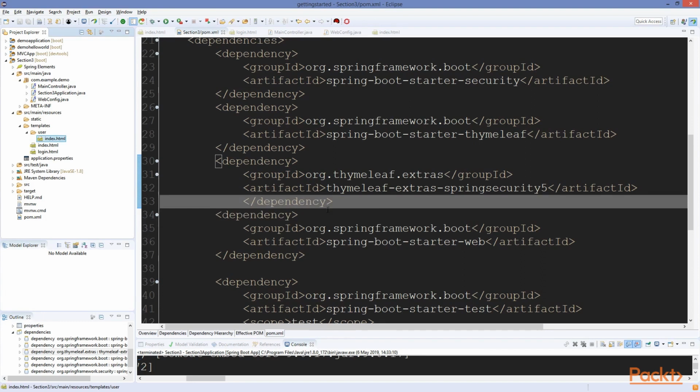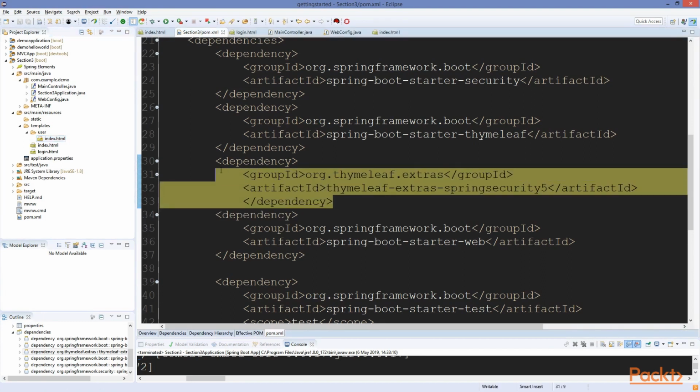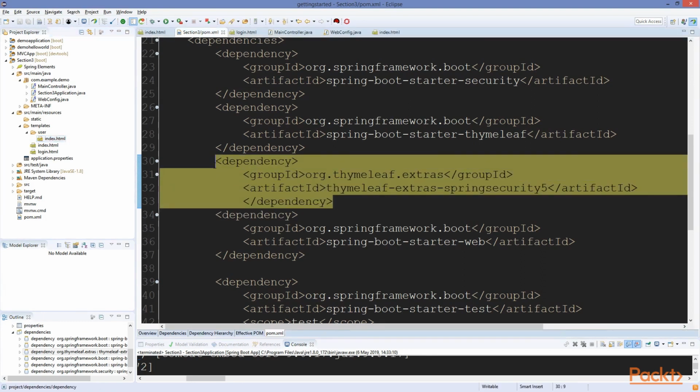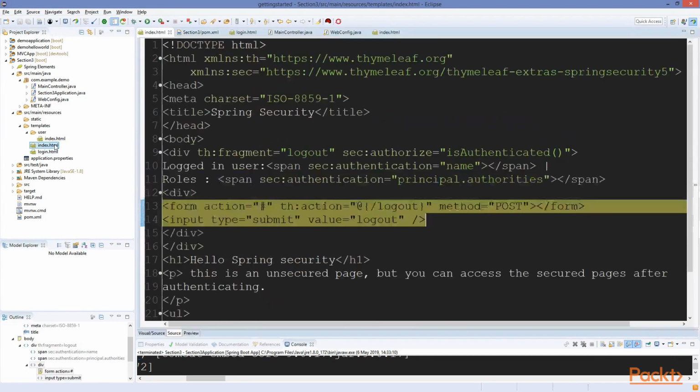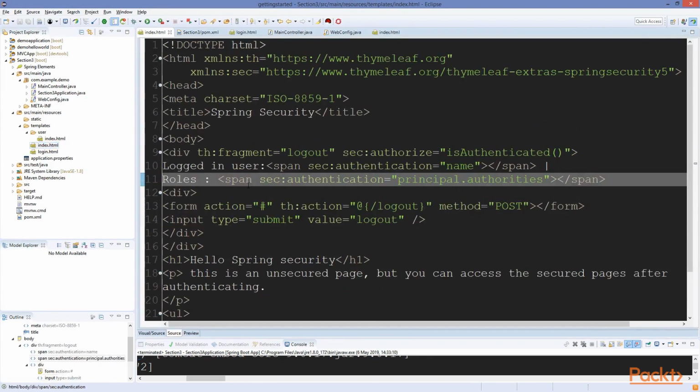Although we have added the starters Web, Thymeleaf, and Security, we have to add a dependency manually. We have to add the Thymeleaf extras security starter. The current version of it is 5. We need this starter to query the authorities in the Thymeleaf web page. Now let's take a look at the landing page.